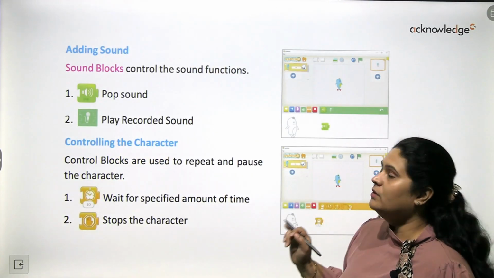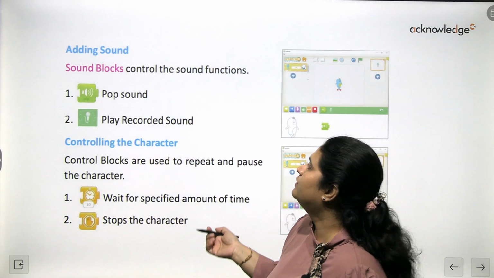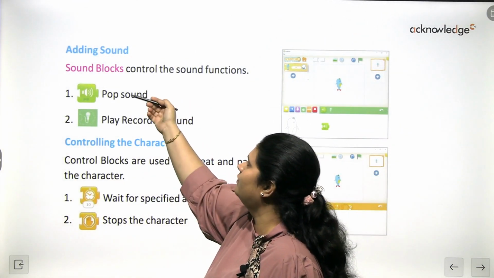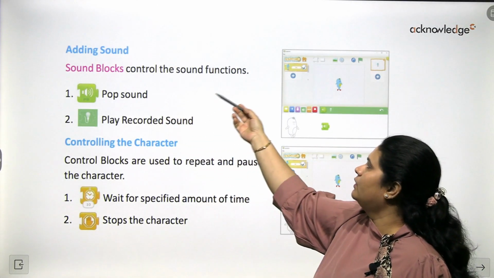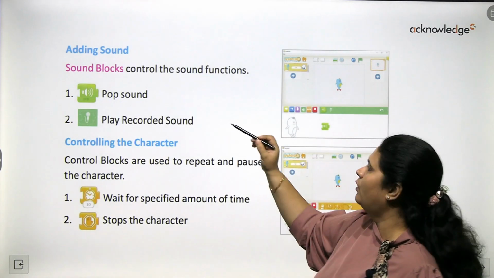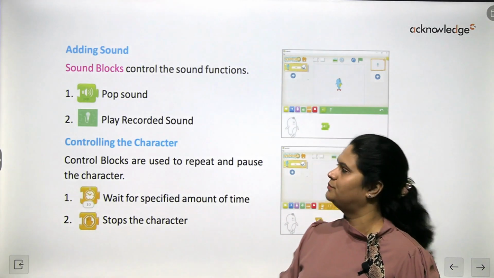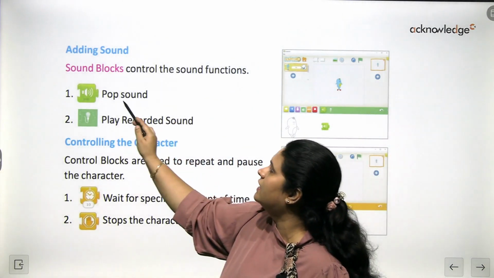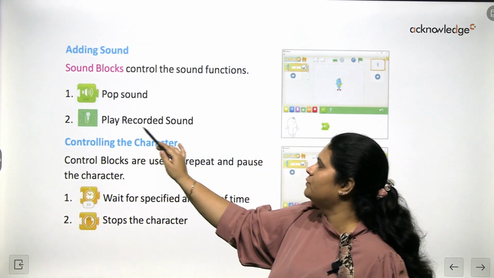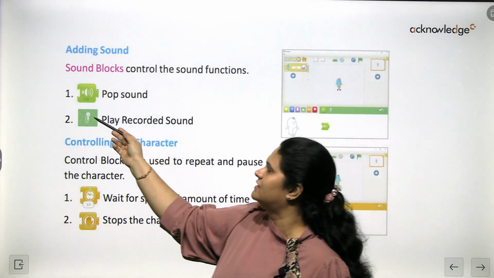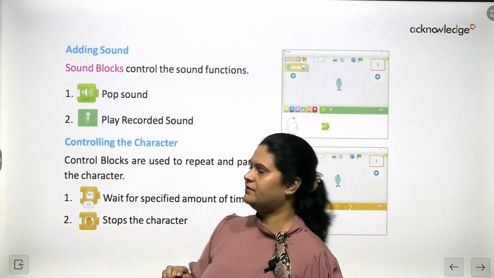Now when you want to add a sound to your project, what you do is you use sound blocks. These blocks control the sound functions. If you want to add a pop sound, you use the pop block. And now if you want to play some recorded sound, you use this mic, right?